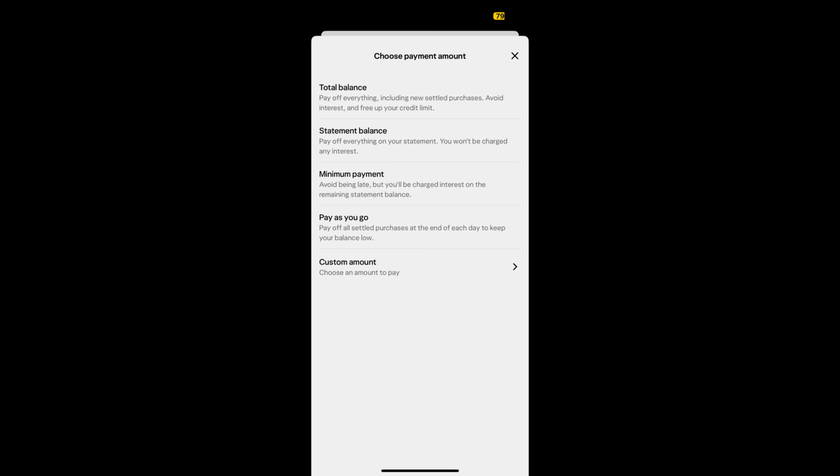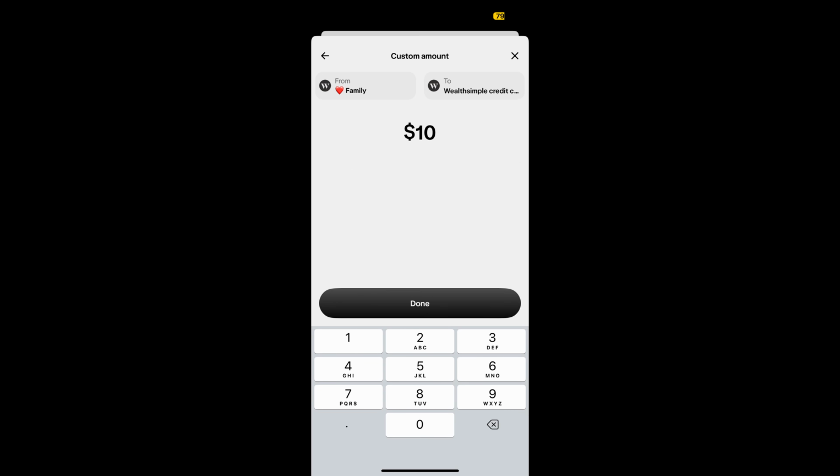There's also Minimum Payment, which only pays the minimum amount required. Keep in mind that carrying a balance can result in interest charges, so many people prefer paying the full statement balance instead. You'll also see Pay as you go, along with the option to enter a custom amount if you want more control over your payments. Choose whichever option works best for your situation, and then tap Done.